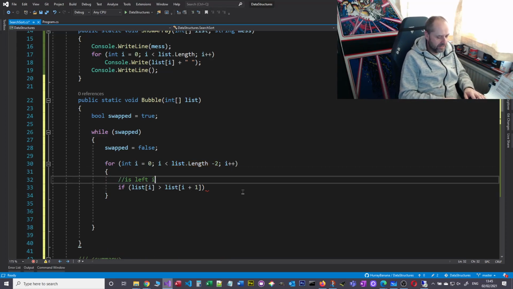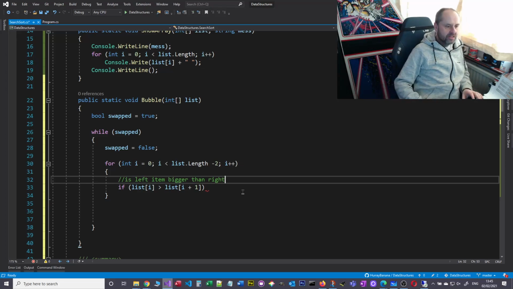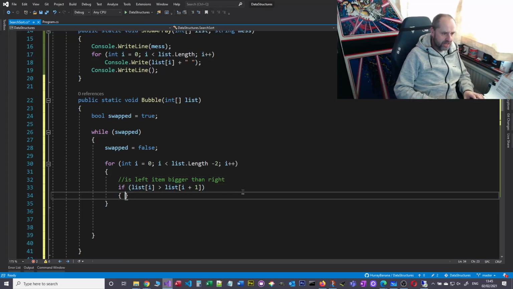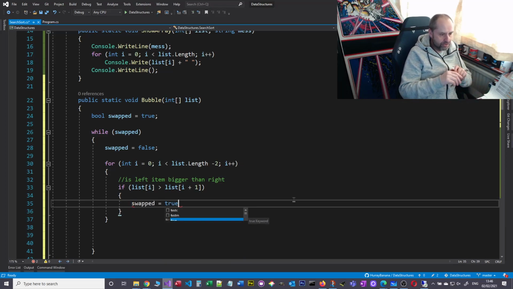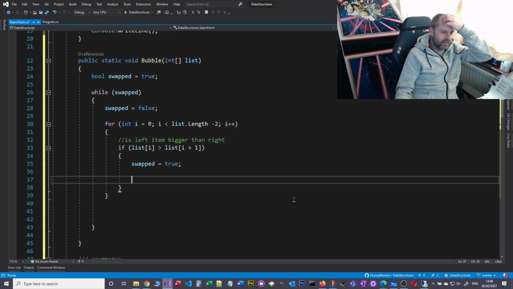Is left item bigger than right? Because if it is, then we're going to move it. So at this point, we're going to say, oh, we need to swap them. So actually, the thing that I was thinking about earlier, where I said, right, if I have to move position, I need to set swap to true. So I'm going to say swapped equals true. I don't know how to swap yet, but I'm not going to worry about that for a sec.